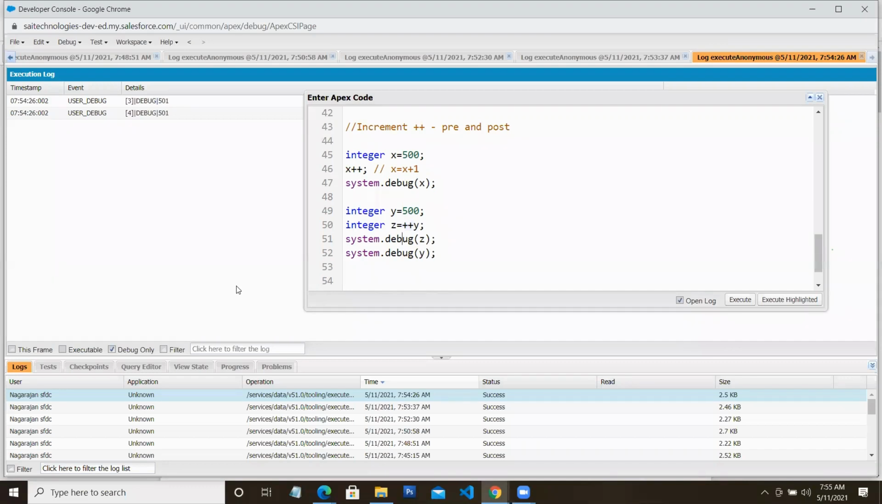So if you don't know this concept clearly, if you are going with increment operators, the assignment may create trouble. So you have to be clear about these concepts. Any doubts here?